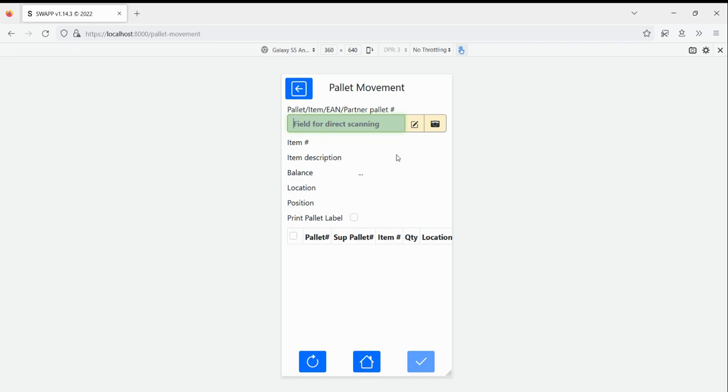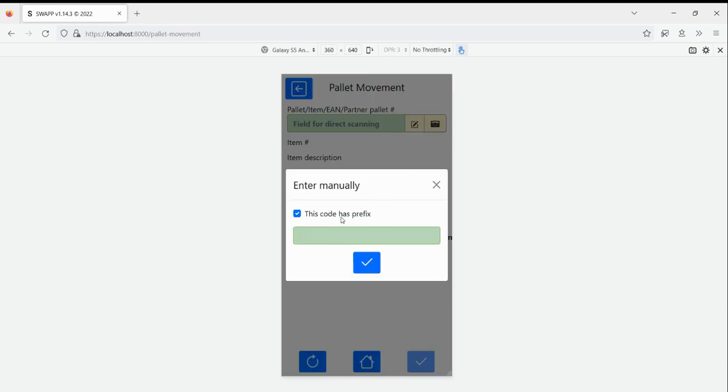Then we have a section where all the item information and the balance, location, position, etc. will be populated. Then a table. Let's see how a pallet movement can be done. Let's try to do a manual entry for a particular pallet for which we have to do the movement.